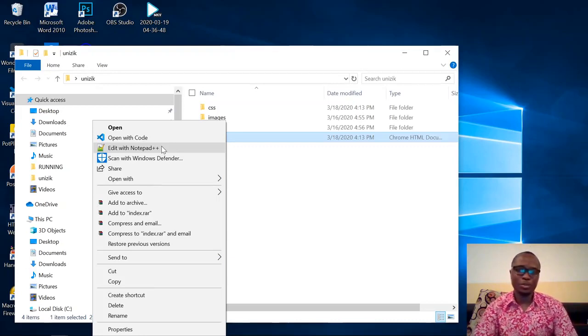None is bad, none is good. It's just a personal choice. I'm choosing VS Code now so that I can point out some important things. It helps me to display things better, like opening and closing tags.